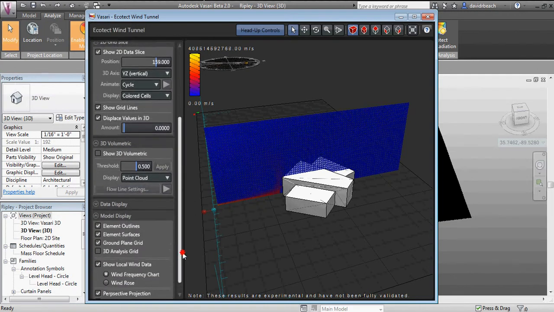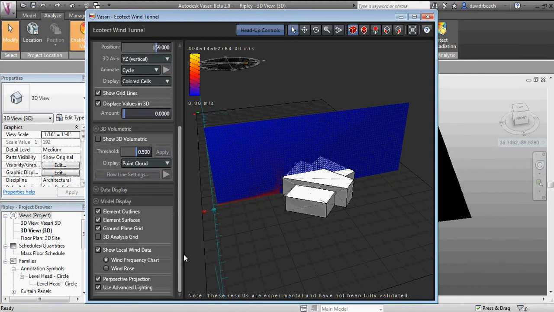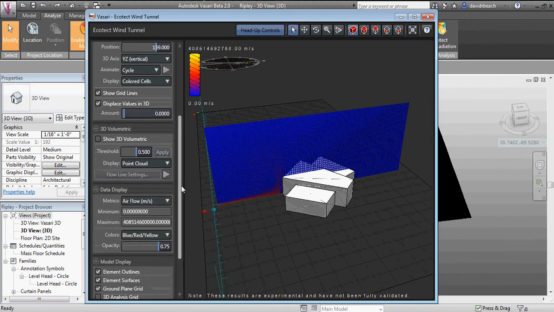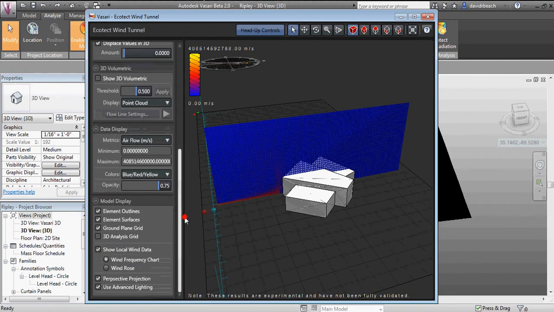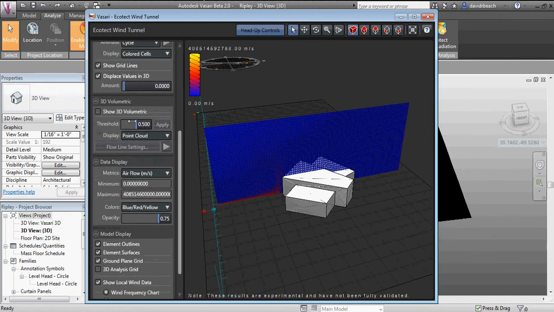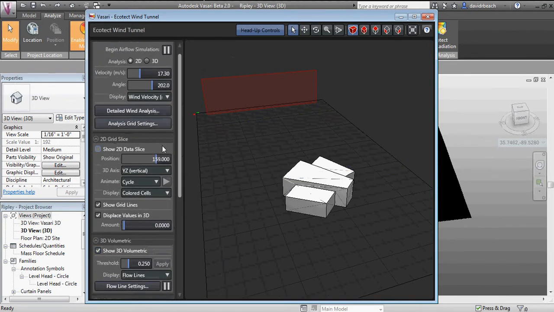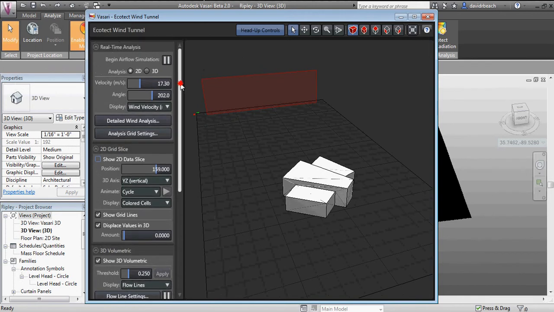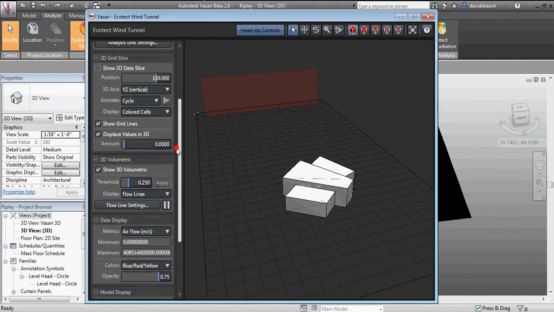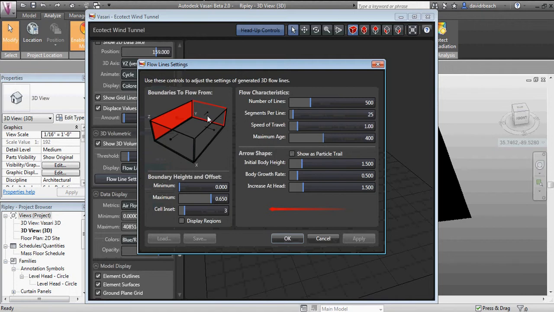So I'm going to change the model type to, it's going to take me just a second to find this. We want to use flow lines, and I'm going to turn on 3D volumetric, and I am going to turn off the 2D grid slice. And then we're going to look at the flow line settings.